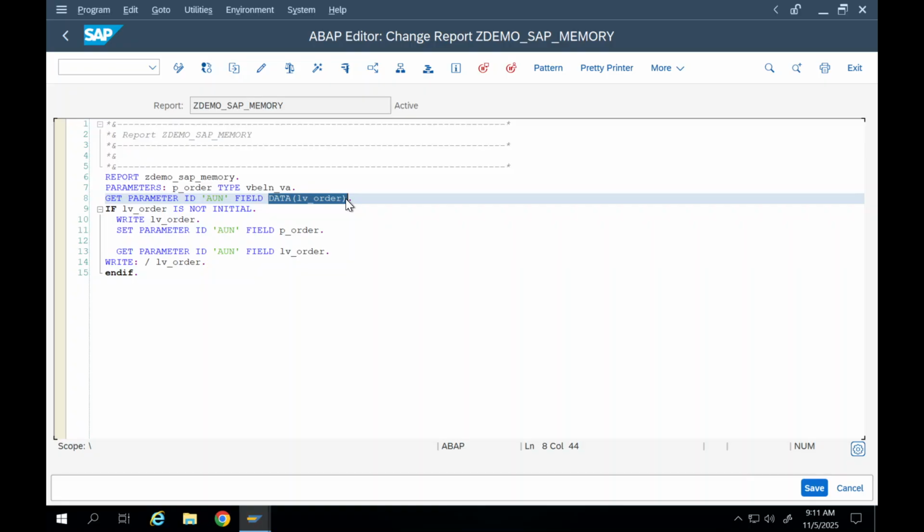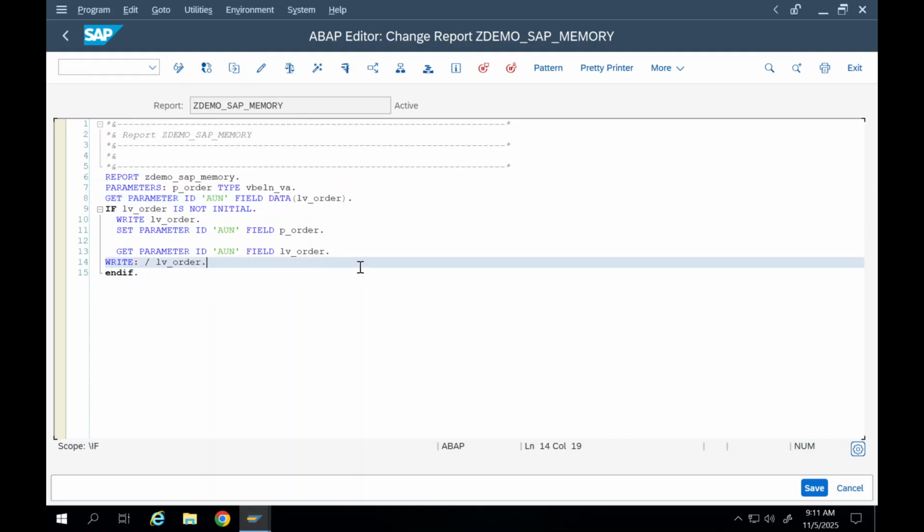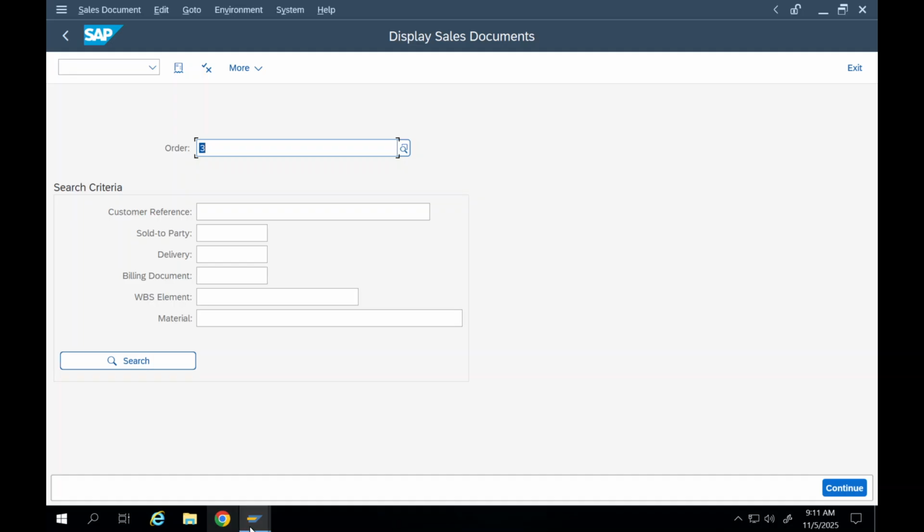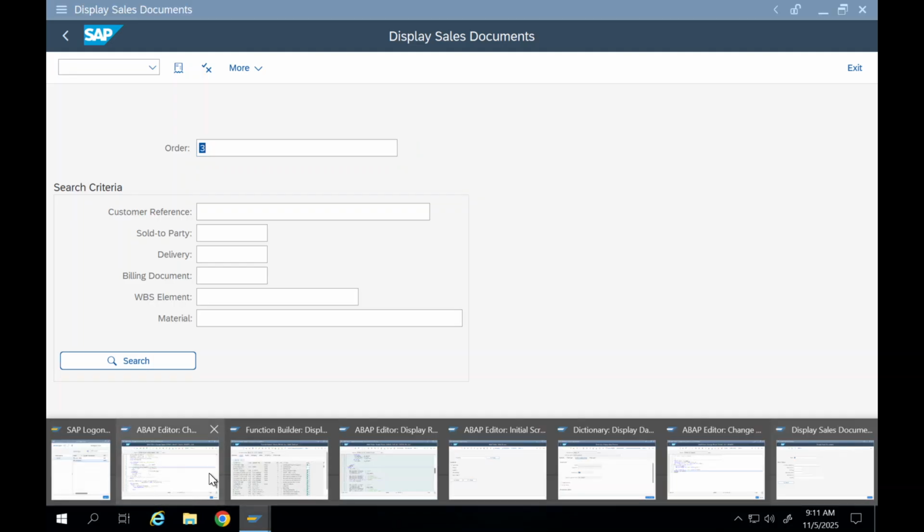Is everyone clear on SAP memory? We have another concept called ABAP memory that we'll discuss later. Now let's go back to our program.